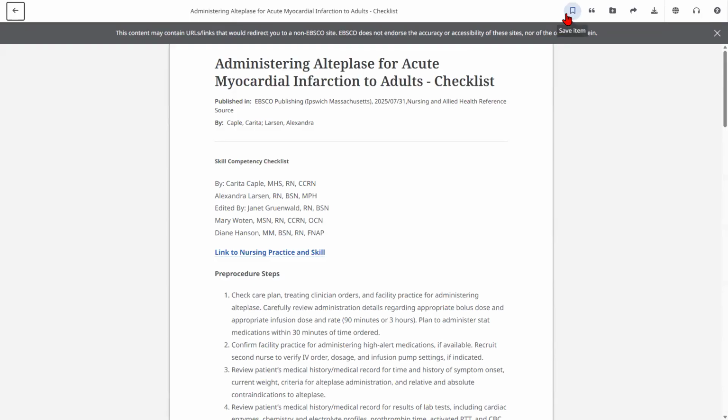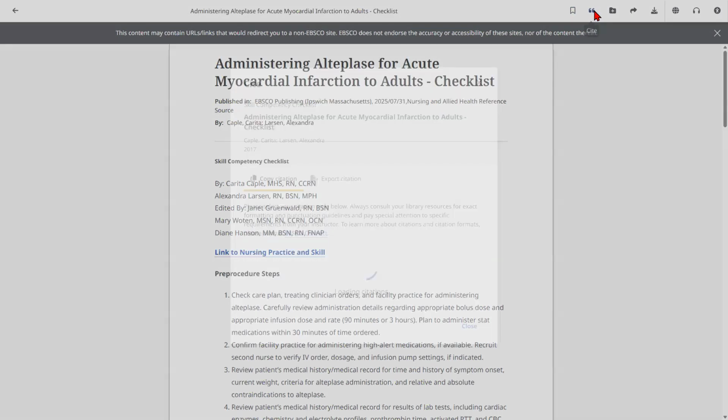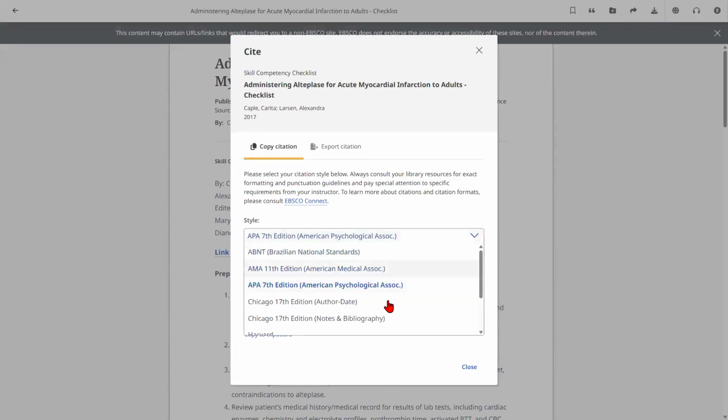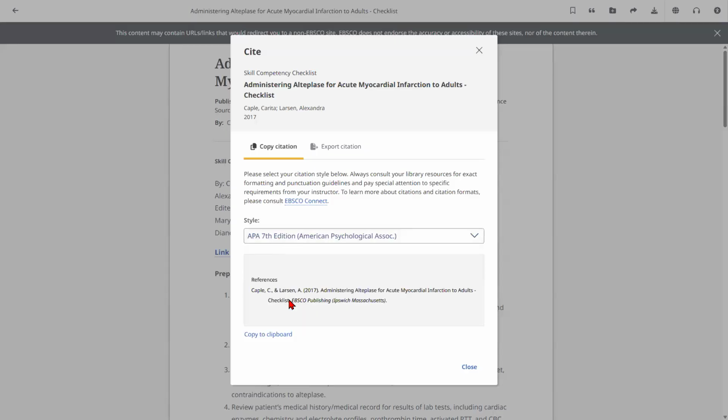In the top right-hand corner, I've got tools to work with this. So I can save this item. You do need to have a MyEBSCO account to save items, and I'll talk a bit more about the MyEBSCO account in a moment. There is the citation tool. So from here, you can select your citation format of choice. There are a number of citation formats available. Select your citation format of choice, copy to clipboard, and then paste in your document.